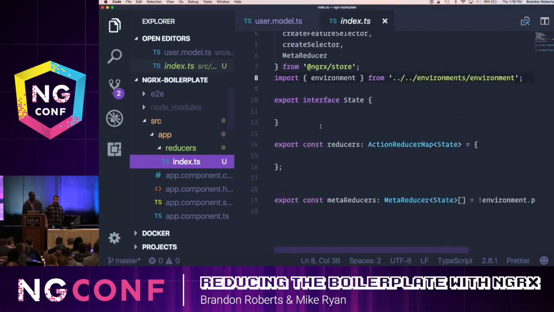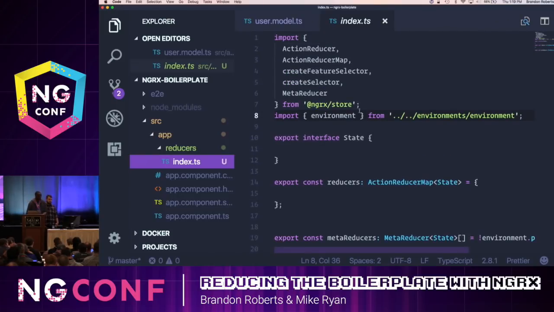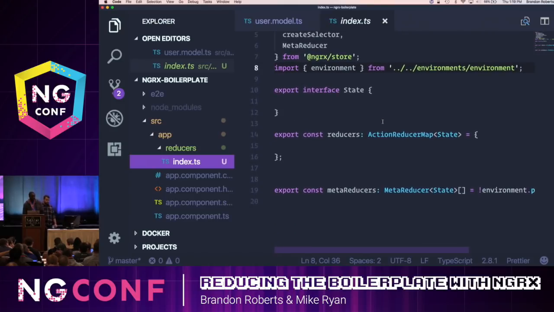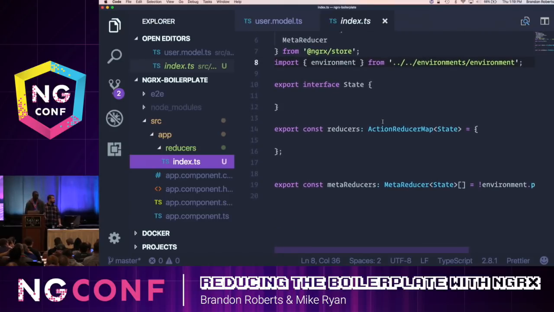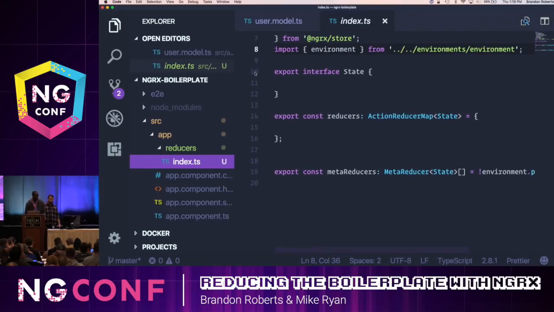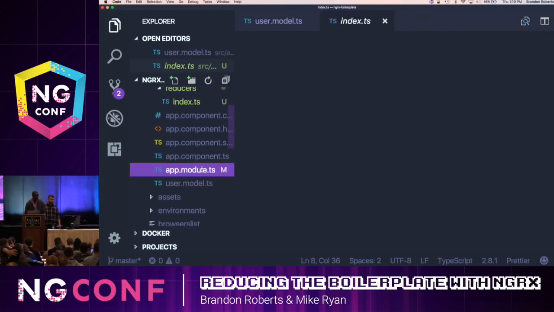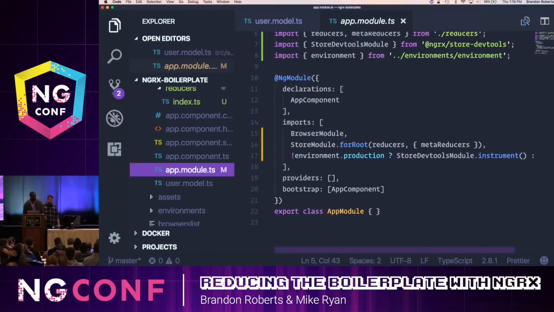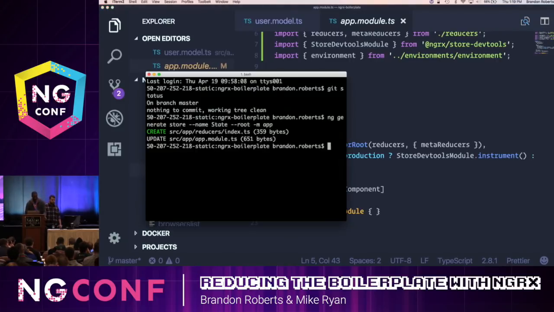If we take a quick look inside the reducer file, we have our interface that defines our state, our action reducers, and meta reducers that operate on the store also. So that's one example of using schematics to get started quickly with NgRx. Next, I'll generate a feature that helps you to move along if you're already using NgRx and generate an action, reducer, and effect.